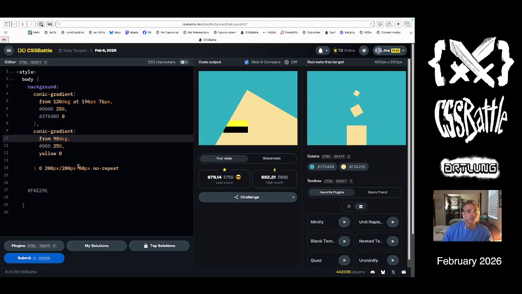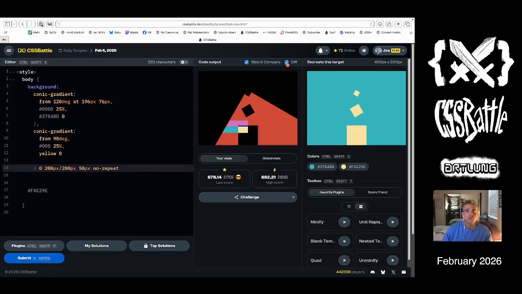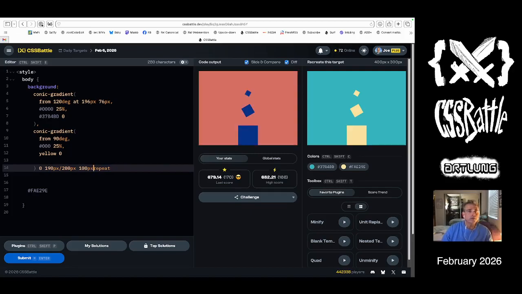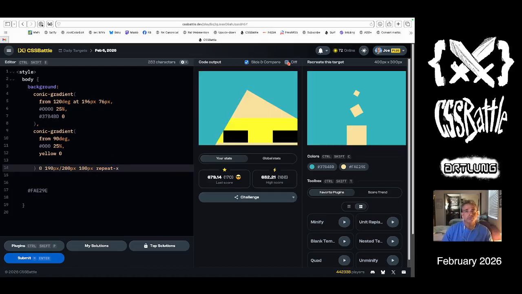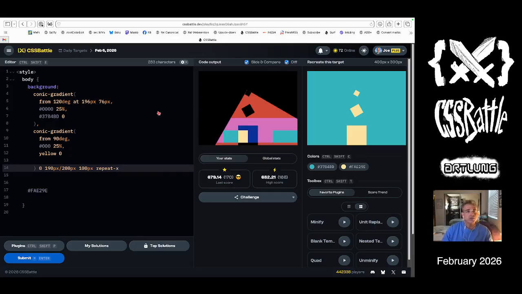Okay. This value is like 180, and this height needs to be like 100. Great. Let's push him down further. 190. Great. And then repeat X. So this is what you can kind of see what I'm trying to do there.